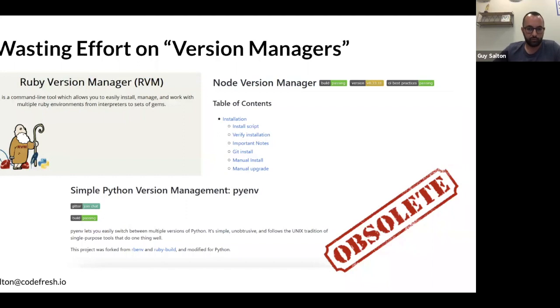So maybe some of you are familiar with them. NVM for Node or RVM for Ruby. There are also similar version managers for Python or Java. So these version managers are supposed to help you maintain and manage multiple versions of the same tool on the same VM. But this is actually introducing a new problem, or a solution to a problem that shouldn't have been there in the first place.